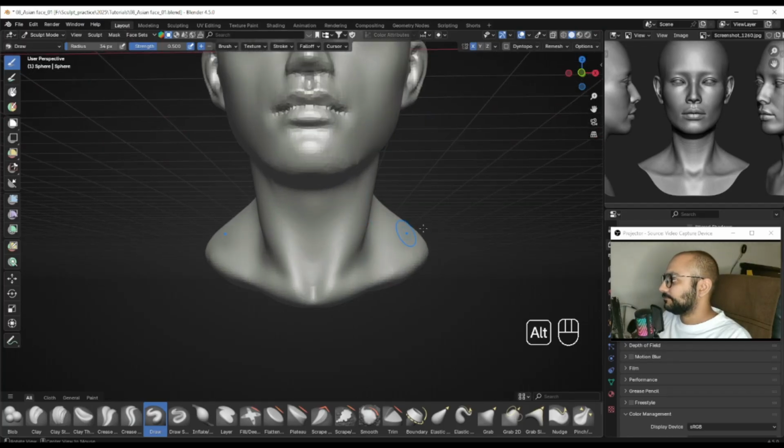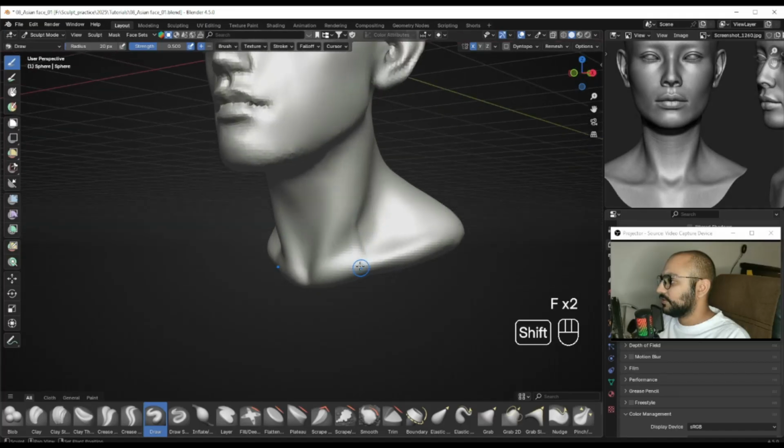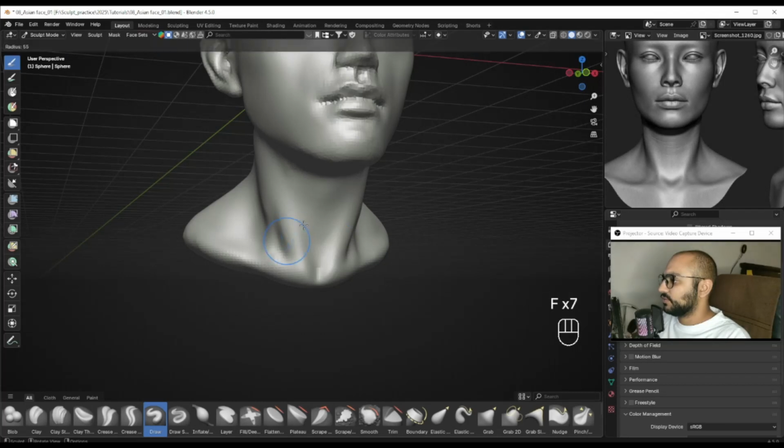You can also make this. This muscle does split a bit here. You can have this as well. But I wouldn't recommend going too much into this.